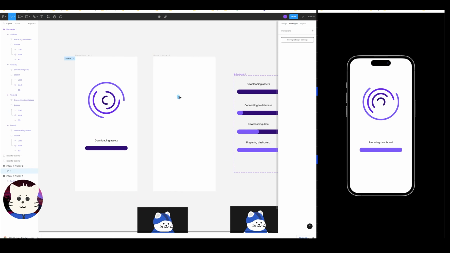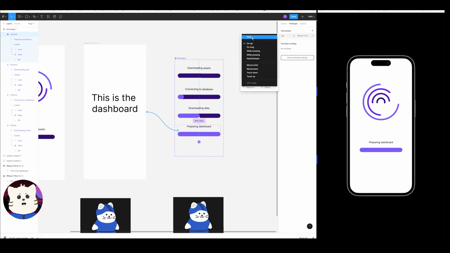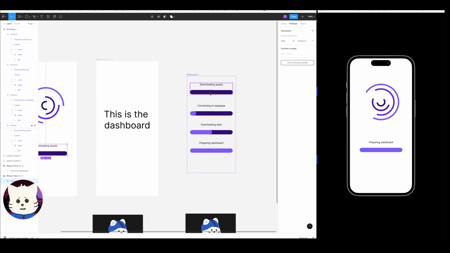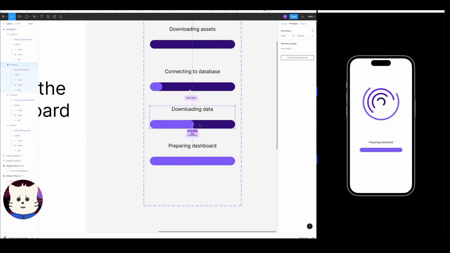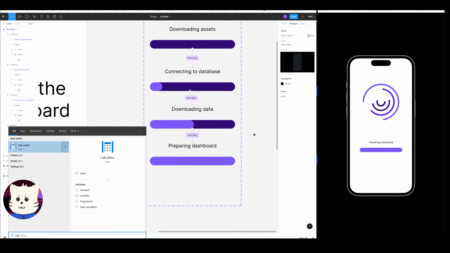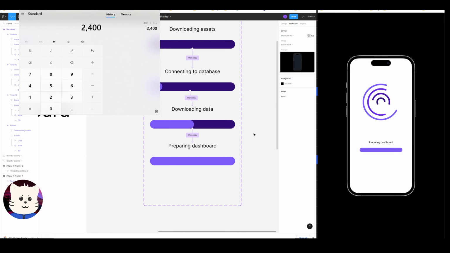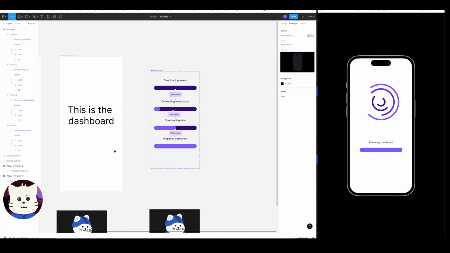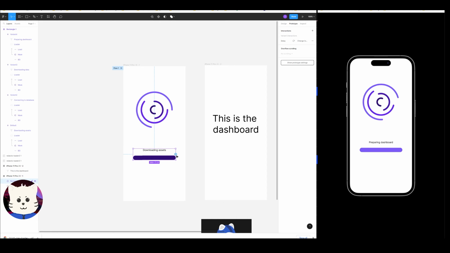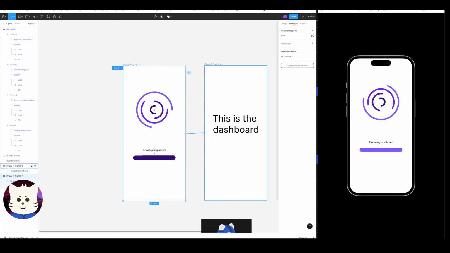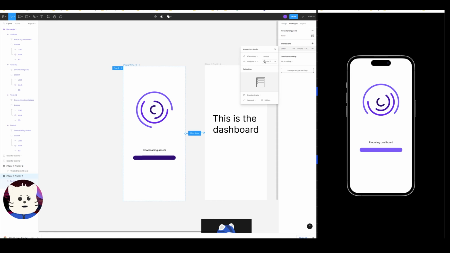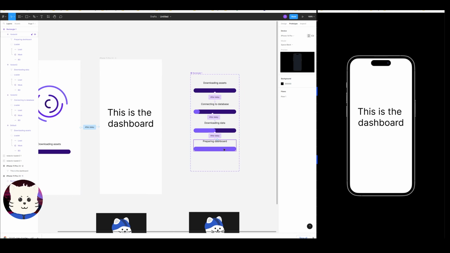Okay, this is the dashboard. What you can do here is calculate all of the after delays. So let's calculate it. It's 800, then 800, then 800. Combine it all together with quick math: 800 times 3, 2,400. Just copy that, and then click on this frame, put it here, and then you just go after delay and 2,400. So that's a quick solution for that.